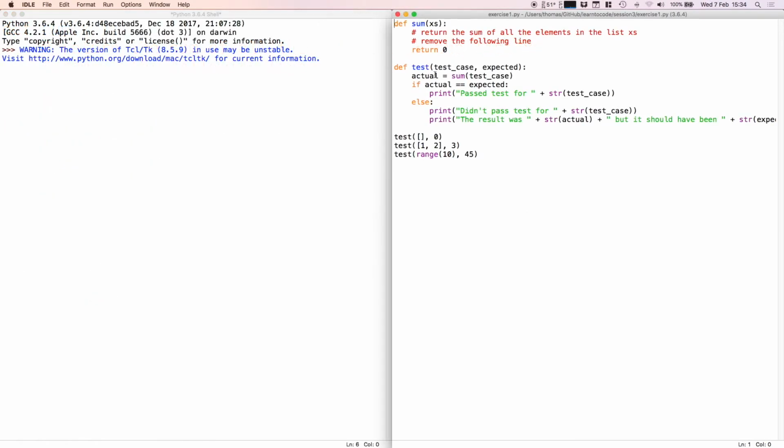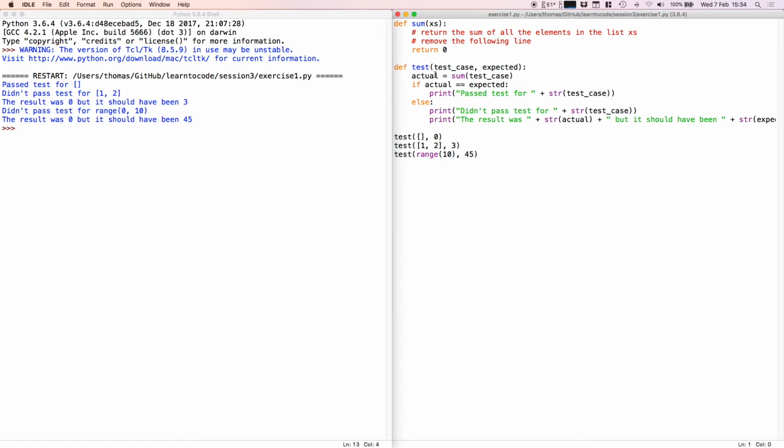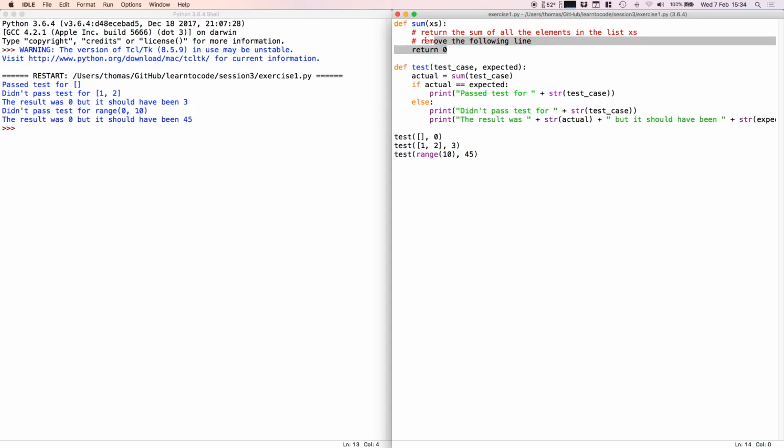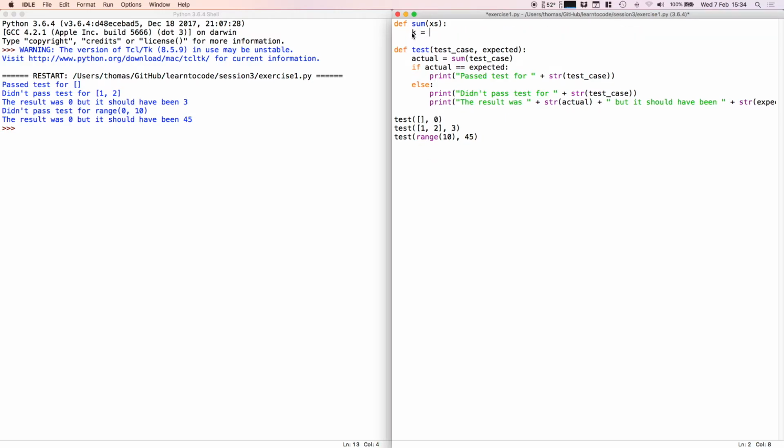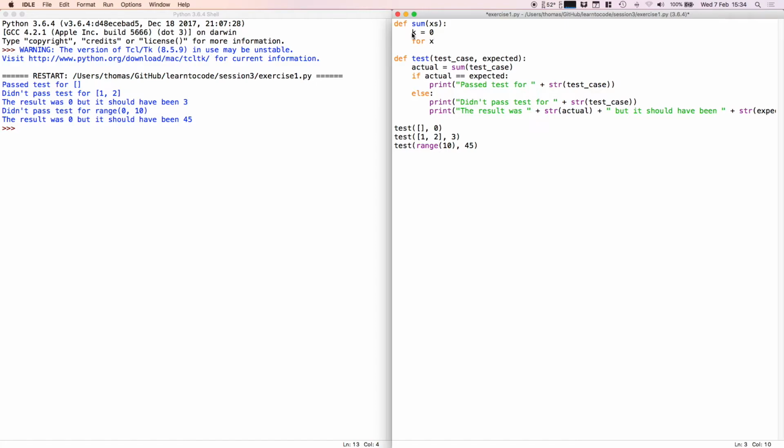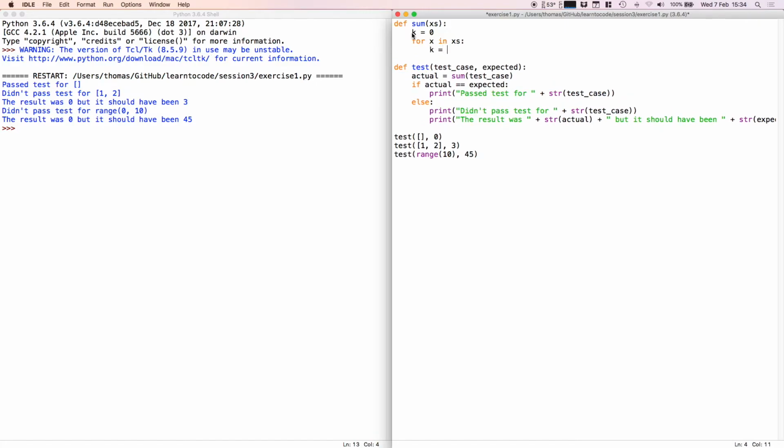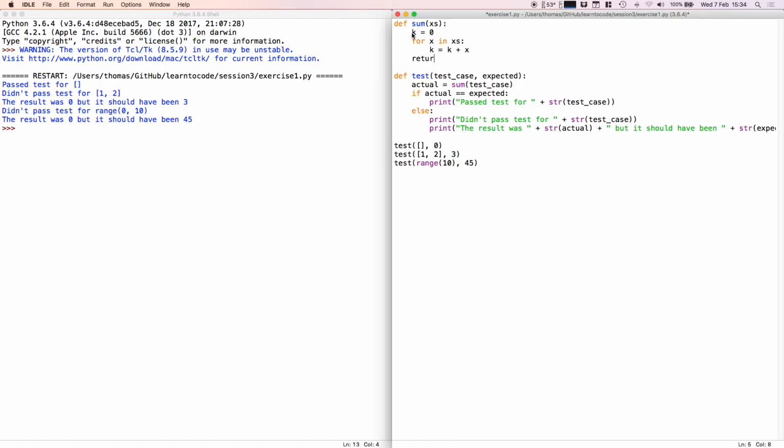So we had this test rig, and if we run this test rig by pressing F5, you'll see that we do pass this first test for the empty list because the sum of no elements is nothing, but we don't pass these next 2 tests. So we're going to start out by creating a variable called k, which is going to store the sum of the elements so far. And then we're just going to loop through each of the elements in the list and add that to the total k. And finally, we just return k from the function.